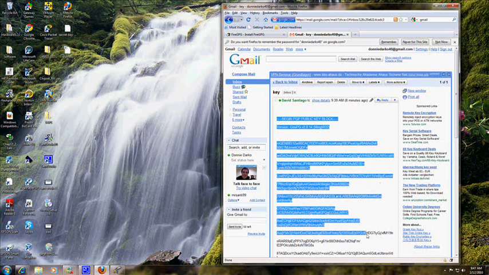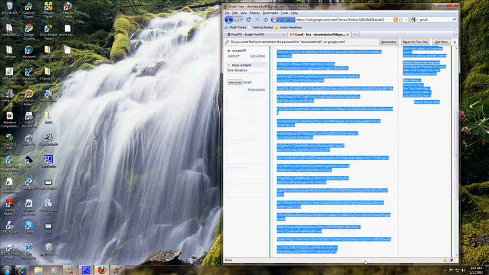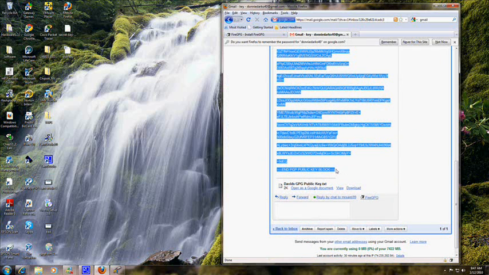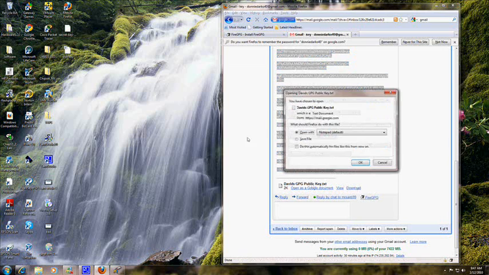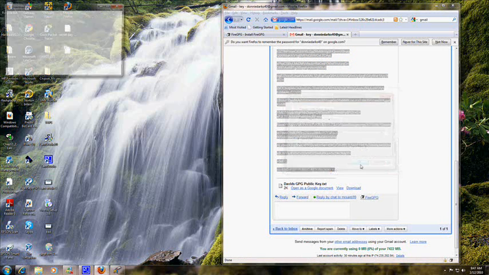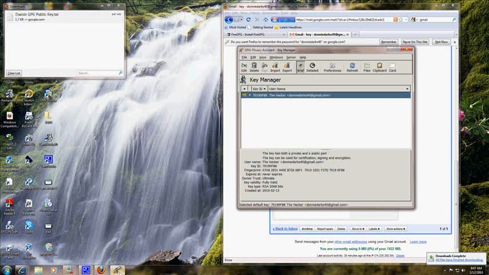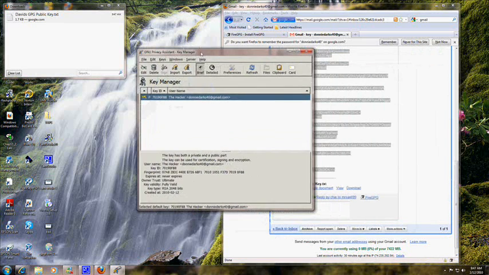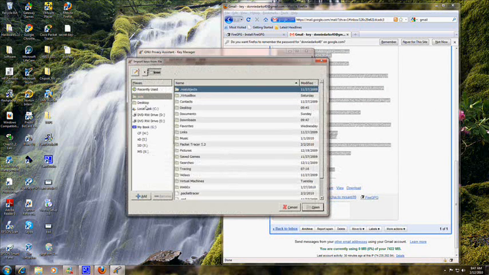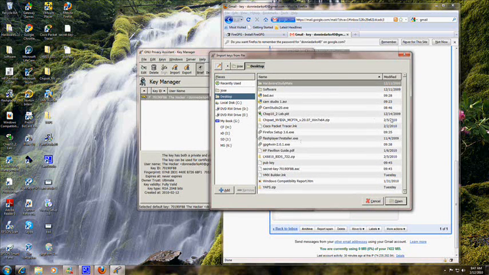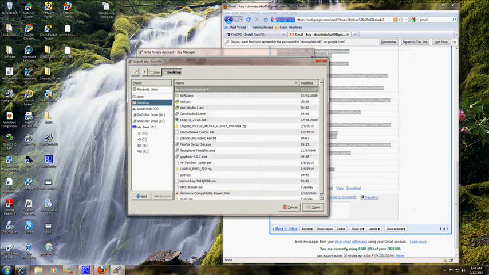You can go ahead and just copy all this if you want, but he's also sent it to me as a download. So for my convenience, I'm just going to download and save this right to the desktop. There that goes. We're going to go back into our Privacy Assistant. We're going to import his key. So we go to desktop, locate that. And here it is, public key.